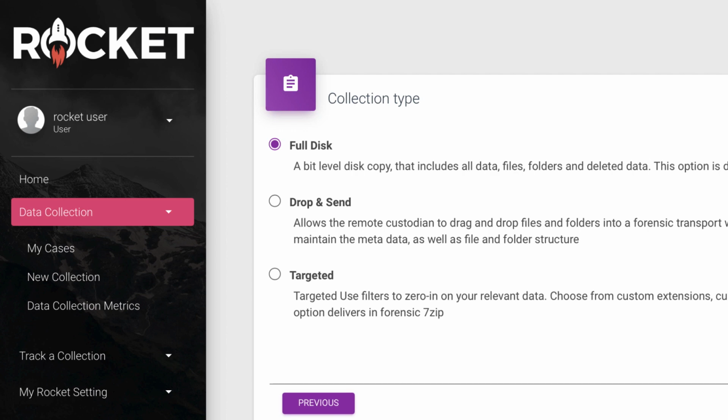Our data preservation options are Full Disk, which is a bit-level full disk acquisition. Next is Drop and Send. This is an interactive process that allows the remote custodian to drop loose files and folders into a forensic transport window. It's simple and extremely fast.